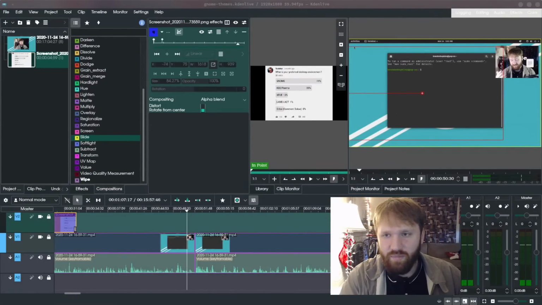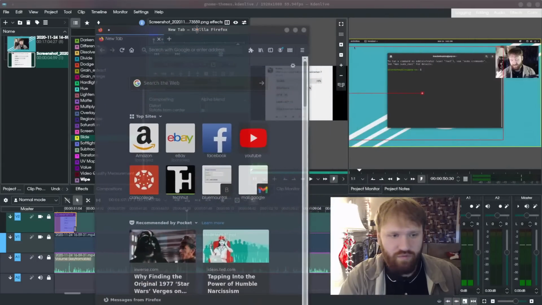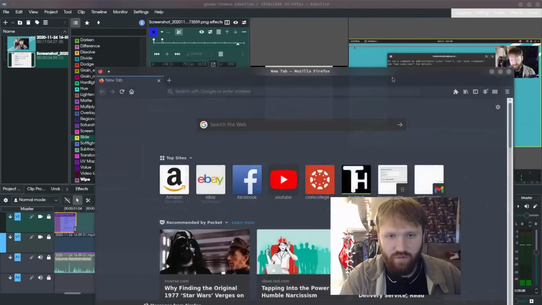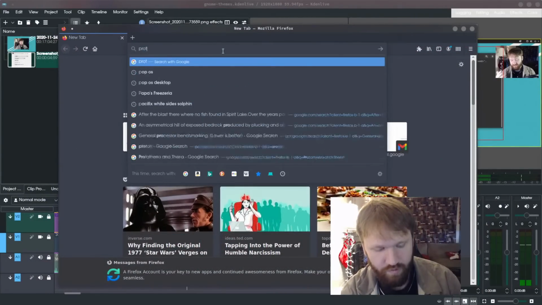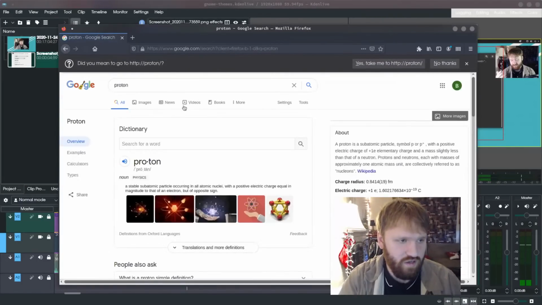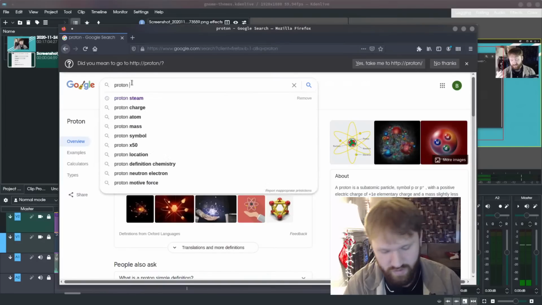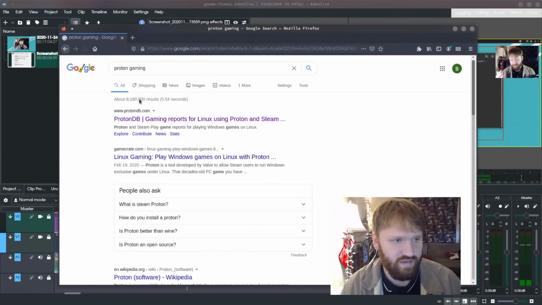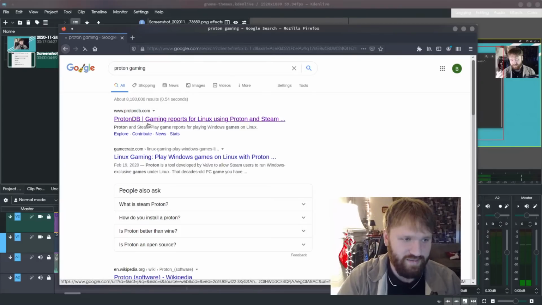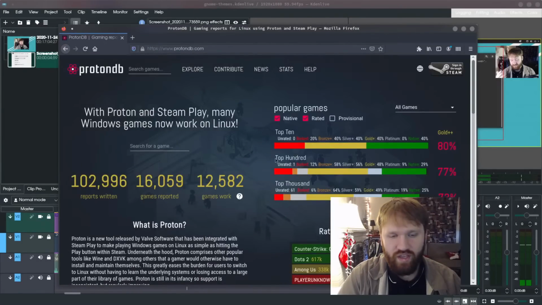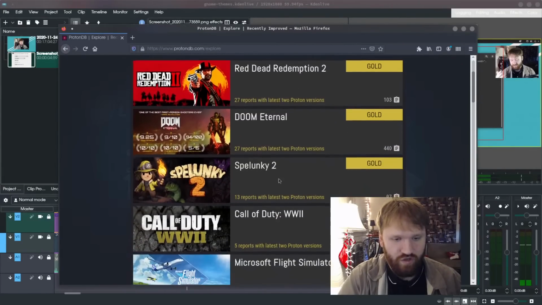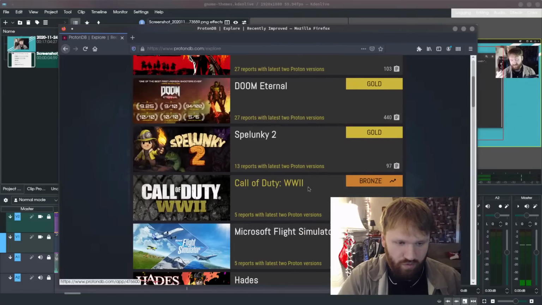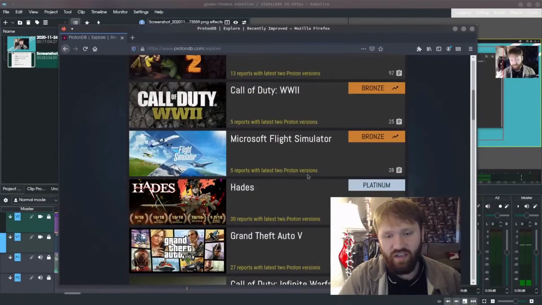I'm going to show you something real quick. If you want to check to see what games work, you can go to ProtonDB. If you just search Proton on Google, ProtonDB will show you what games do and don't work. So you could explore. Red Dead Redemption works, Doom Eternal, Call of Duty: WWII. There's a ton of games that work.